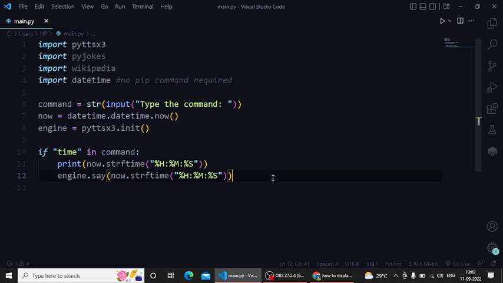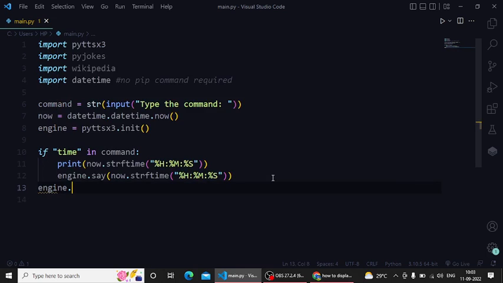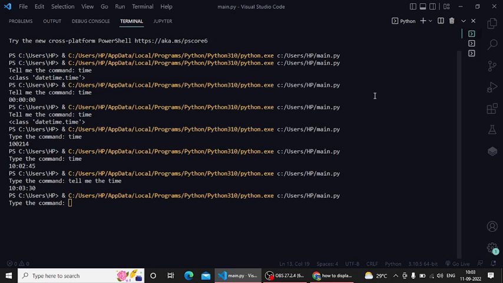Then we should give engine dot run and wait. It is also very important over here. Engine dot run and wait. Time. 10 hours 3 minutes and 55 seconds. Yeah, we got the audio format of the time also.